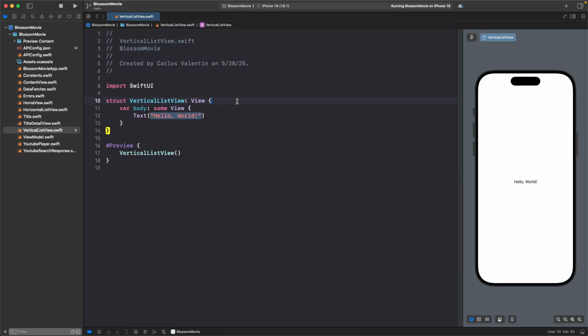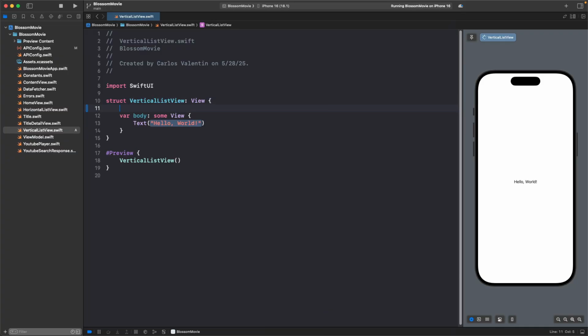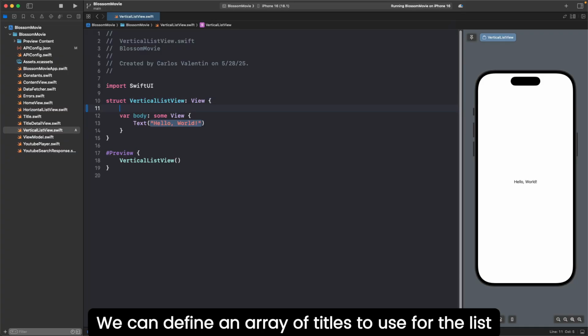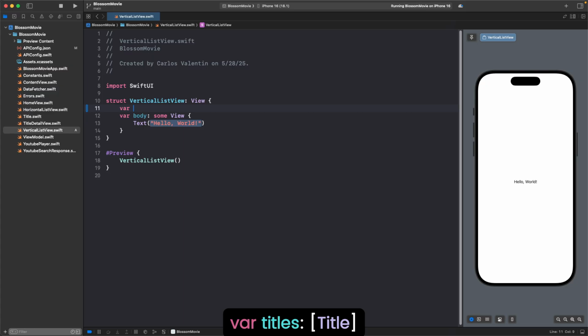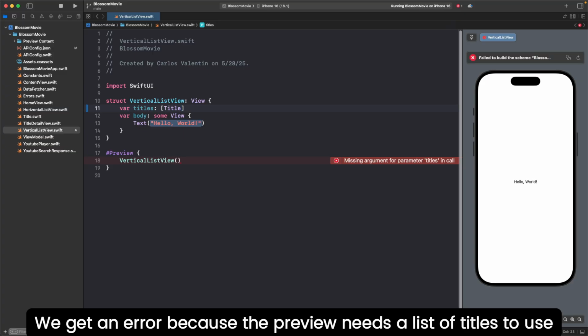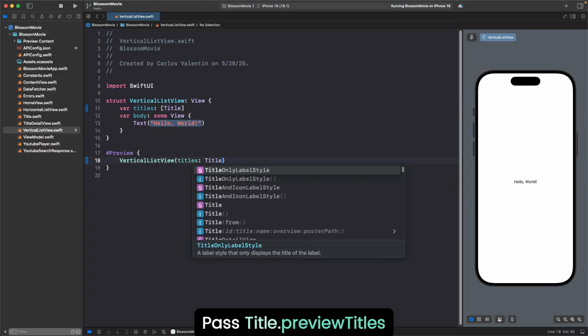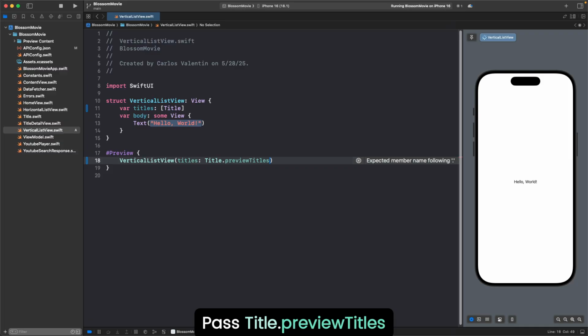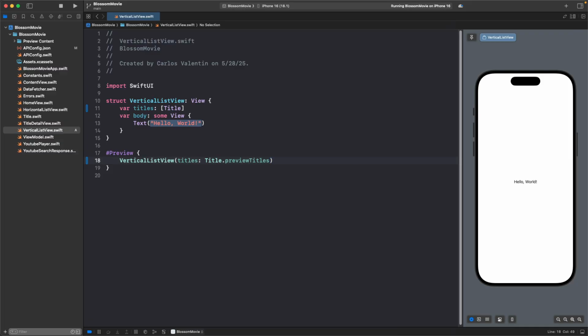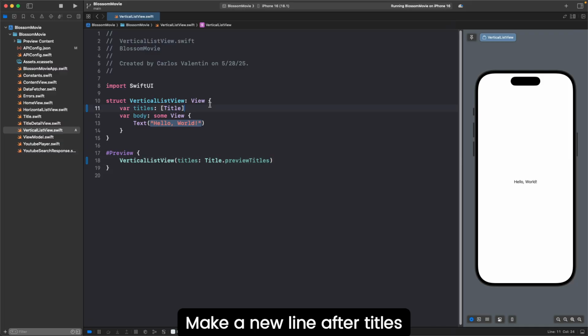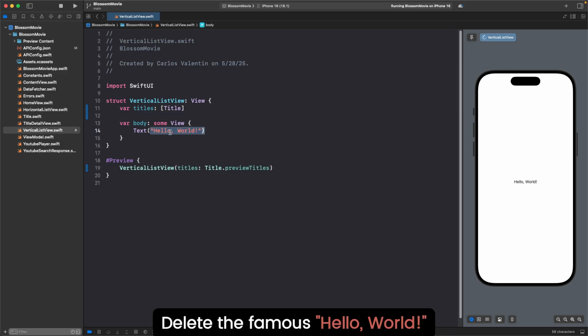Click on line 10, enter. We can define an array of titles to use for the list, var titles: [Title]. We get an error because the preview needs a list of titles to use. Select the error, fix, pass Title.previewTitles. Make a new line after titles. Delete the famous Hello World.